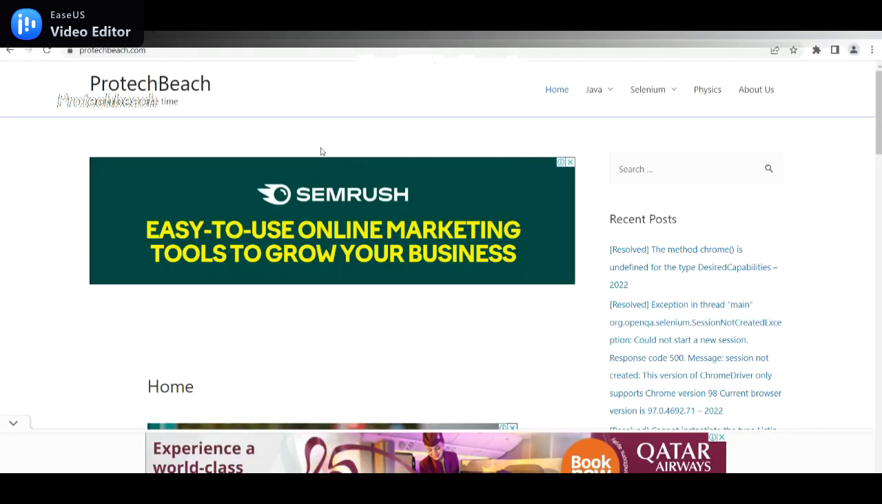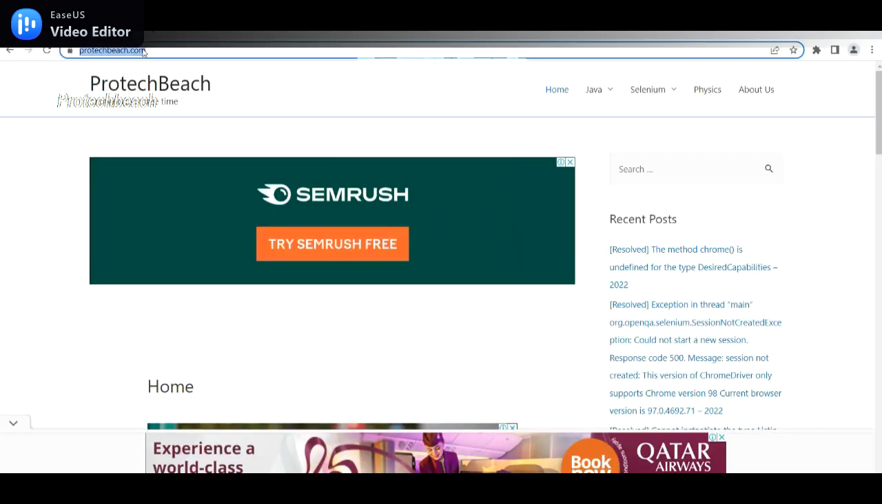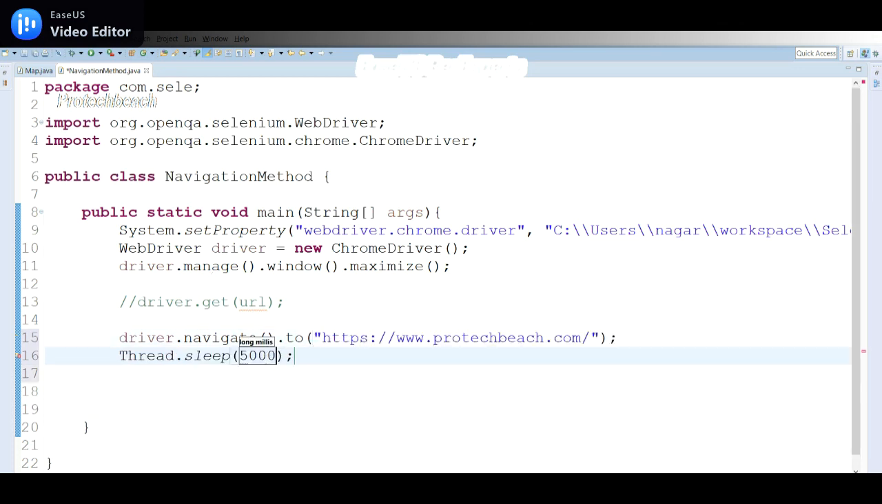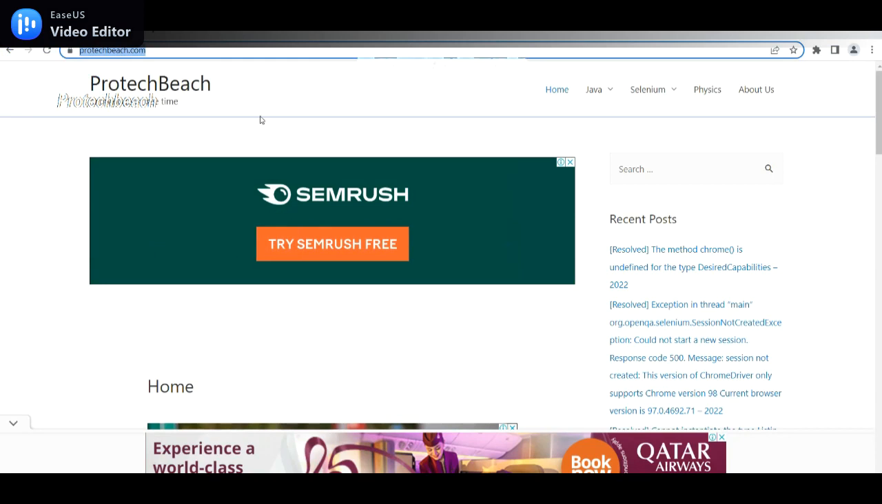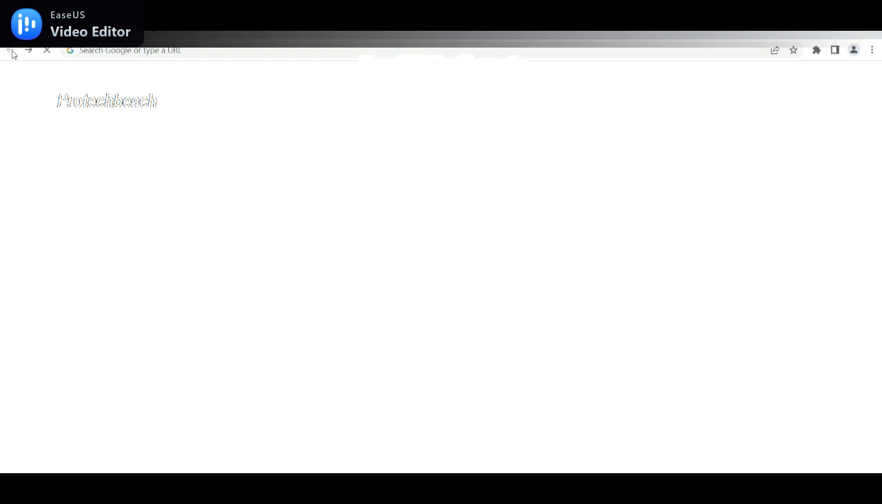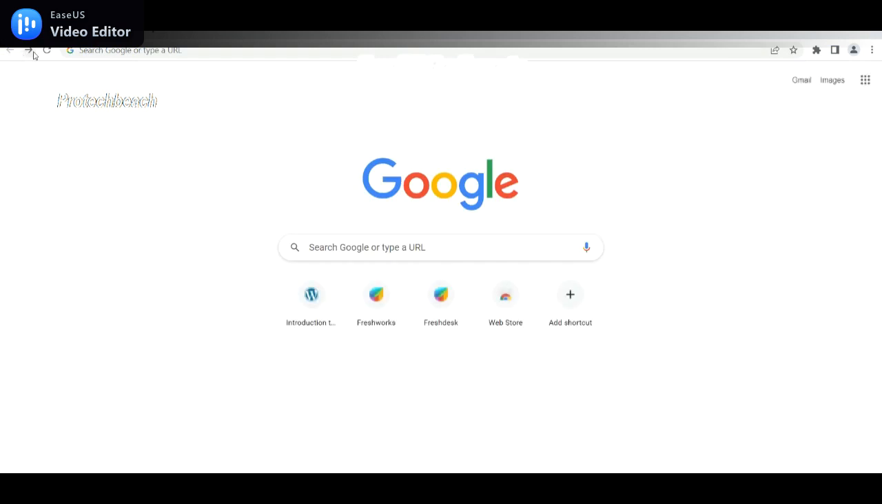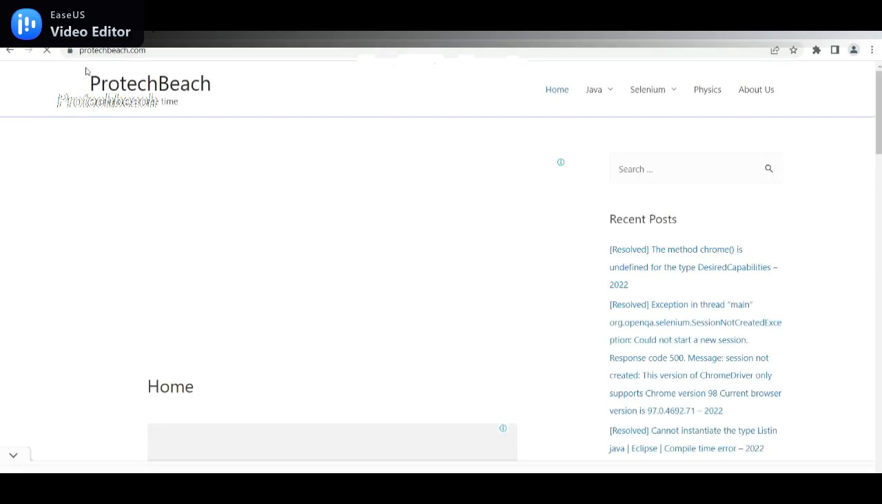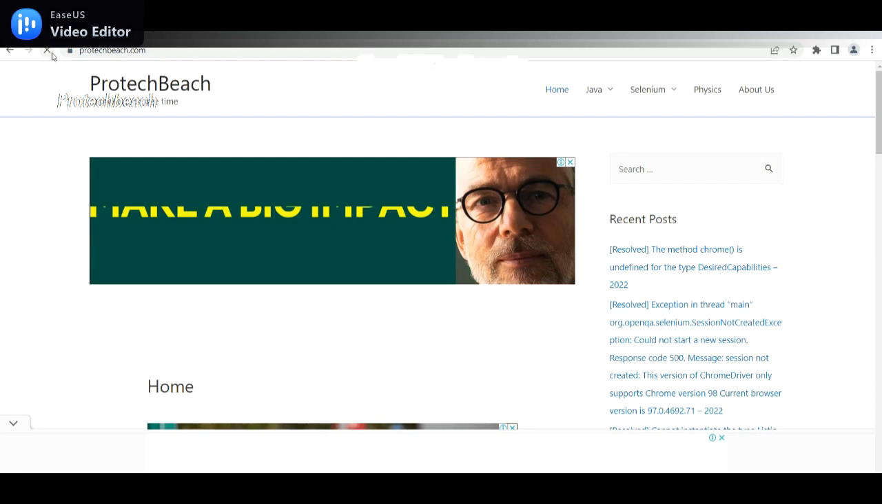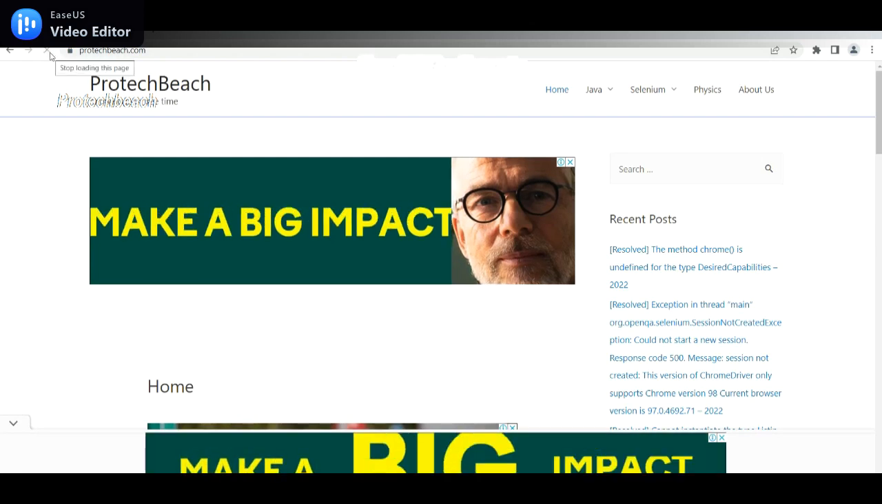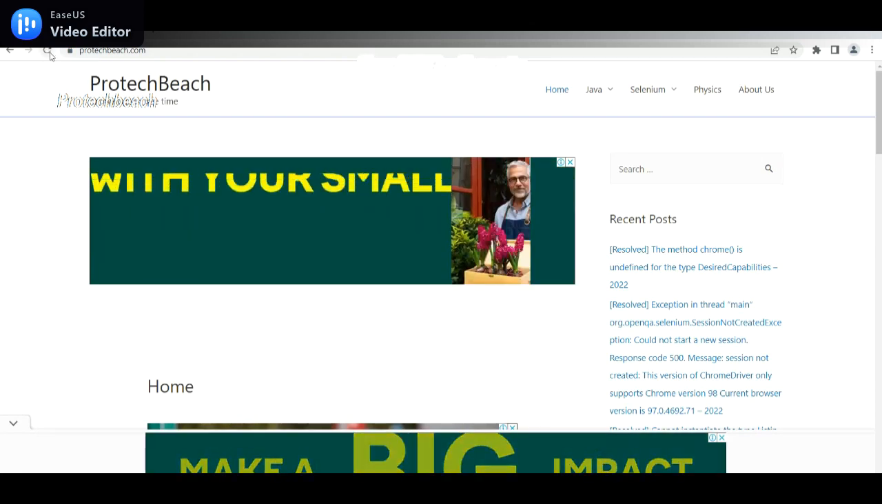Let me copy the URL and paste it over here. I have added some Thread.sleep because I want to make sure we can see how the navigation takes place. First I will launch the application, next I will wait for 5 seconds, and then click on the back button. Then I will again wait for 5 seconds, click on the forward button, then finally wait for 5 seconds and click on the refresh button. This is our intention. We'll see how it works.